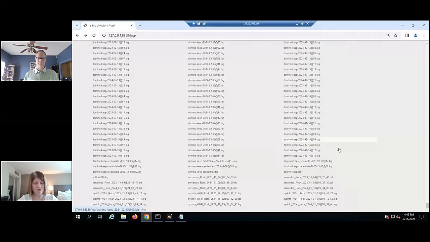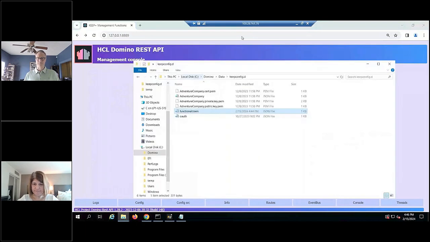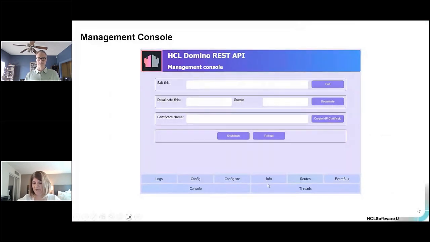Alrighty, so Domino Management Console, like I said, a really big thing to know about in terms of managing your Domino REST API. So now let's go back to the presentation. Give me a moment here. There we go.